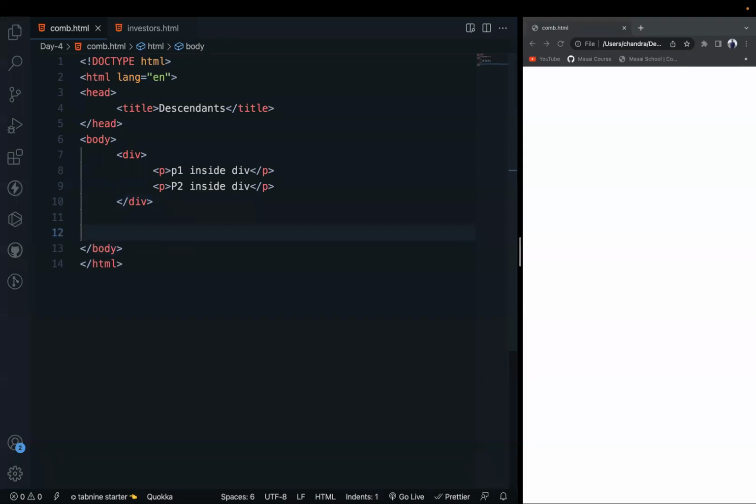Suppose I write one more p here, p3 outside div. Is this p3 a descendant of the div? It is not lying inside, right? It is not lying below the div. Can you see that? When you close this div, it is not visible. So is this p3 inside the div or outside the div? So is it a descendant or not a descendant? It is not lying below this div, right? So it is not a descendant.